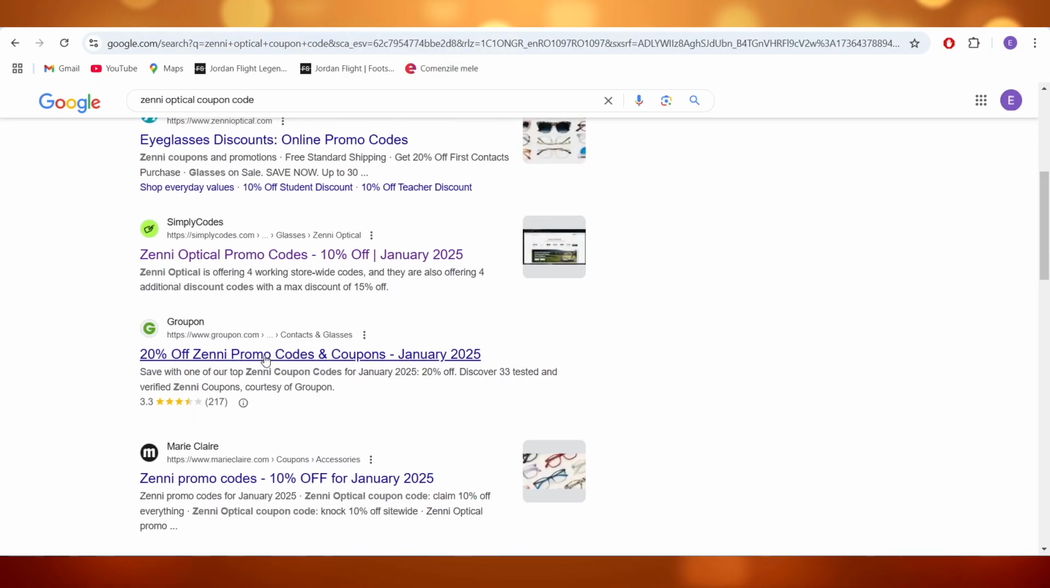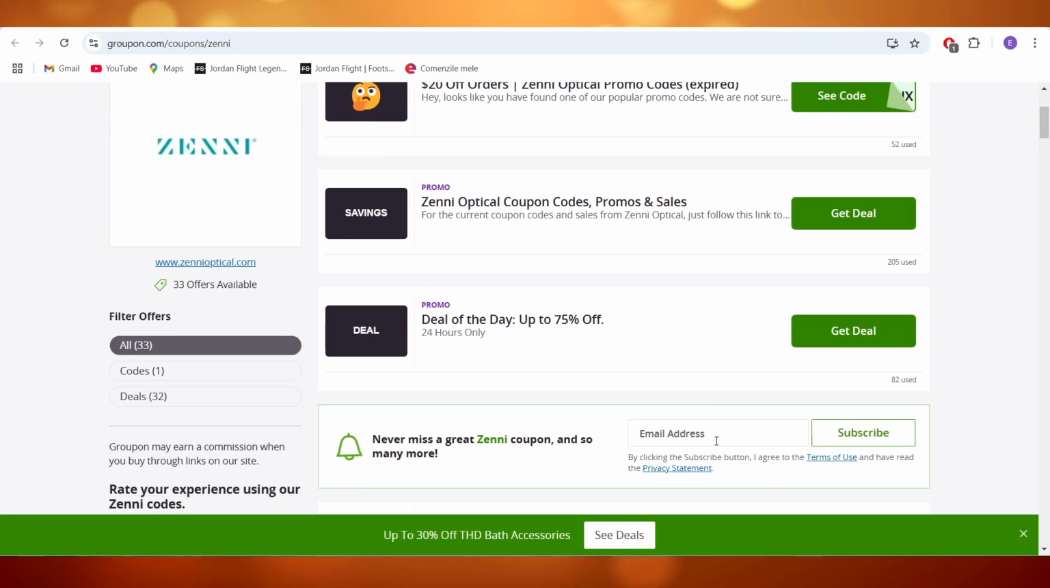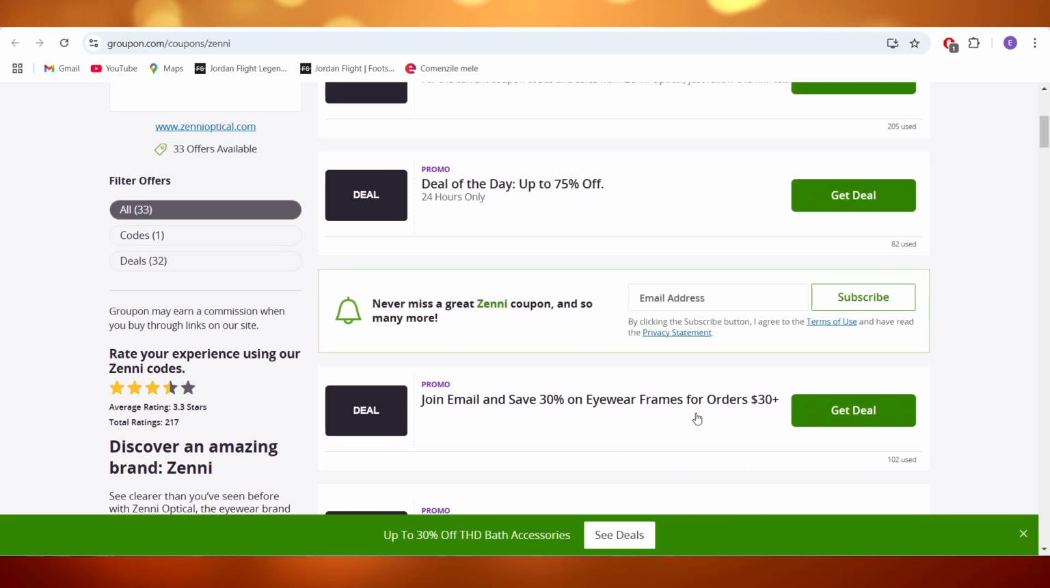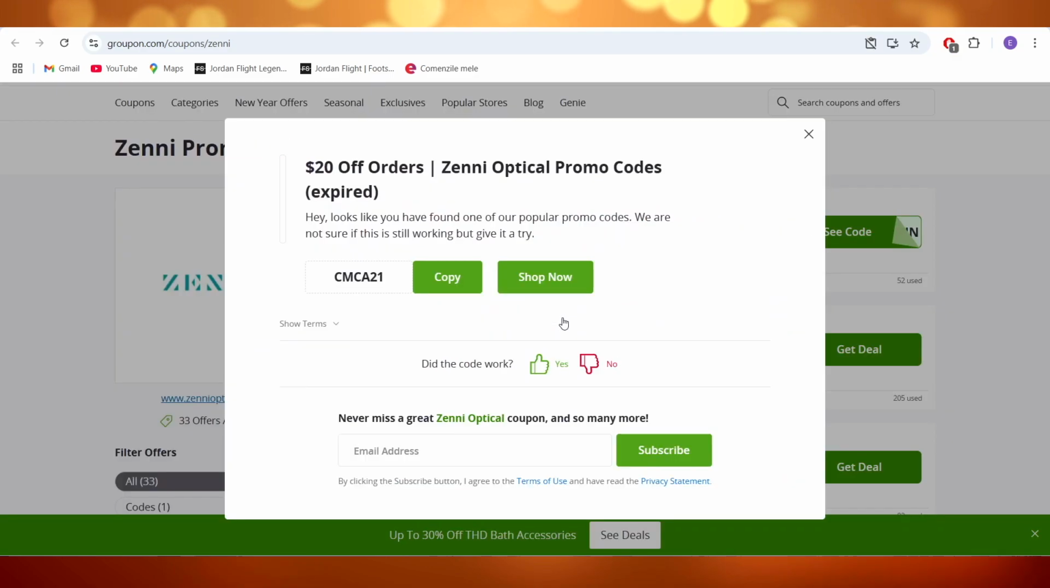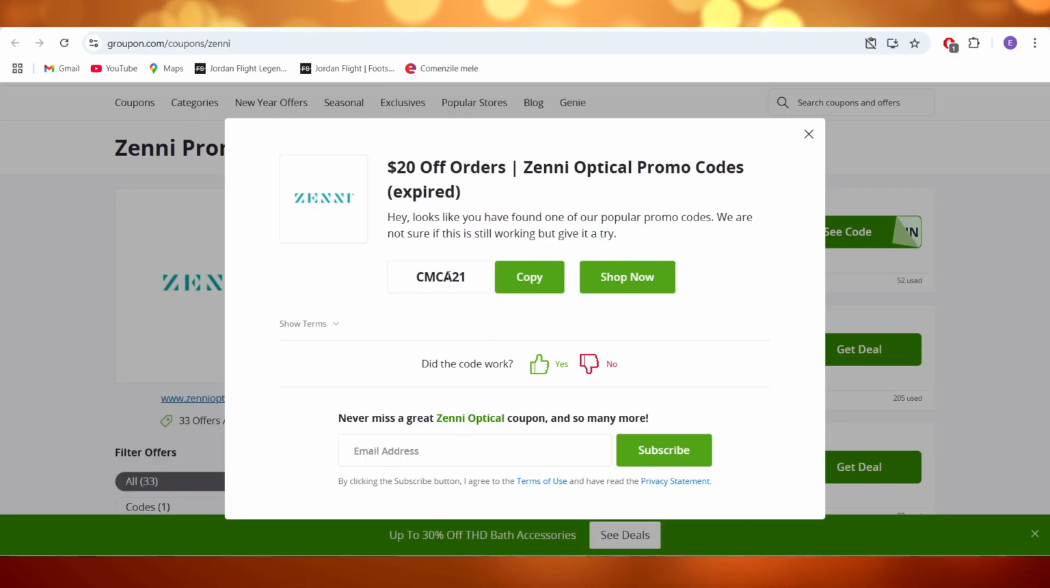Going back to the main search right here, we have this website as well, which is called Groupon. And right here, as you can see, we have some promo codes and some deals as well. And you can use this one to get some discounts. So let's say you want to get this $20 discount off your order. All you need to do is just tap right here where it says see code. And here is our promo code right here. You can simply copy this one and you can apply this promo code so that you can get a $20 discount on your next order.